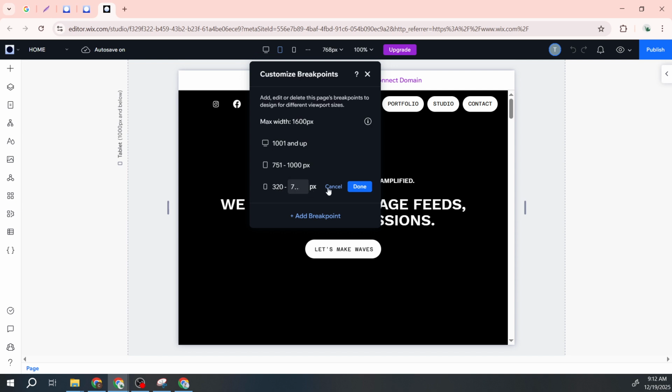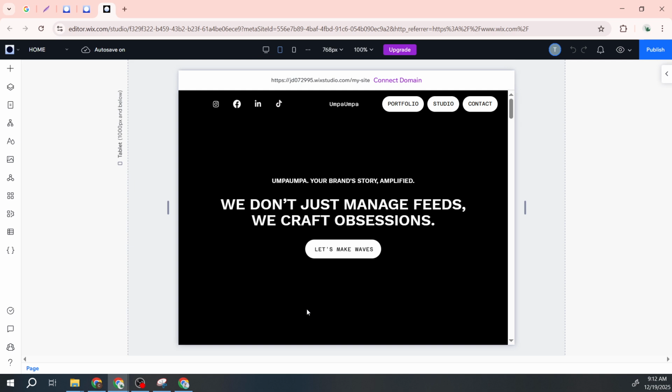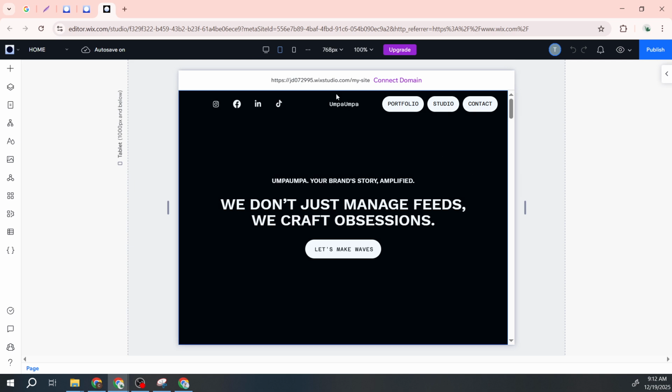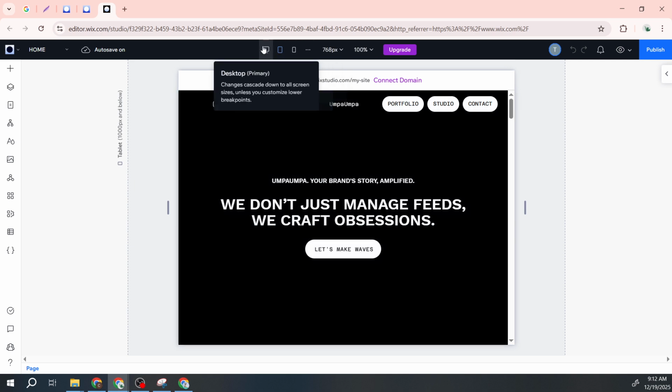A good practice is to align widths with natural content reflow points, moments where your layout naturally needs more or less space. Here's a reliable workflow to keep things efficient and predictable. Design on desktop first. Desktop gives you the most room to structure your content, spacing, and hierarchy. Once you're happy there, switch to tablet and then to mobile to make what Wix calls overrides.